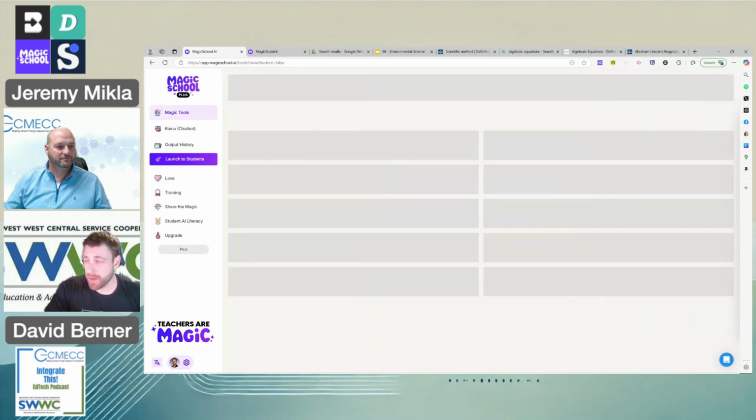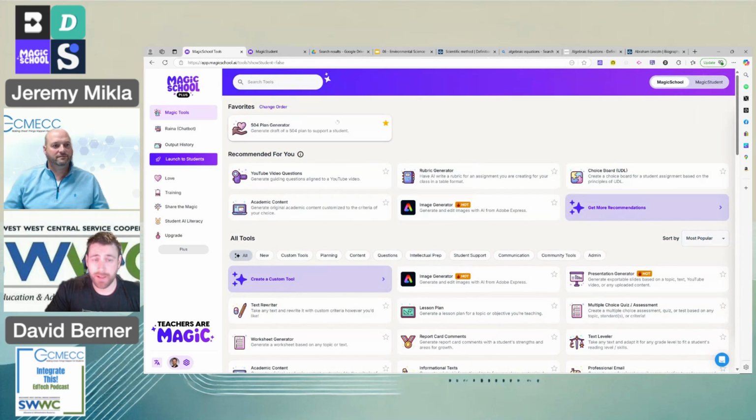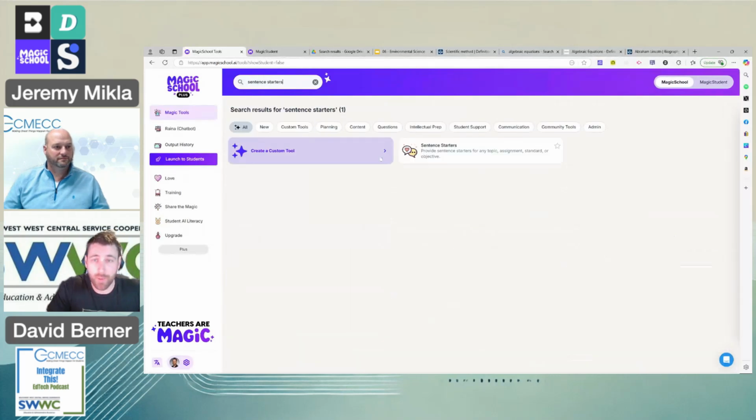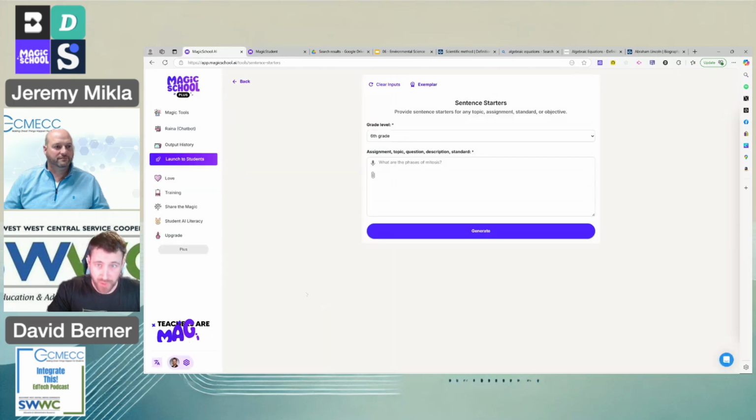A couple other ones that are worth touching on is you've got the sentence starters ones. This one would be good for working with students as well, but this is for teachers. They can provide sentence starters on any topics, assignment, standard, or objective. This one's going to be a little bit more simplified than our 5E model lesson plan, but sentence starters are really nice to get students thinking in a certain direction about whatever topic, assignment, standard you're on.